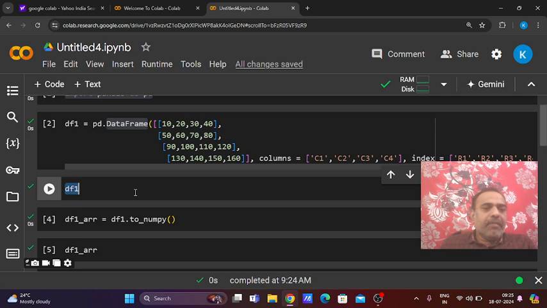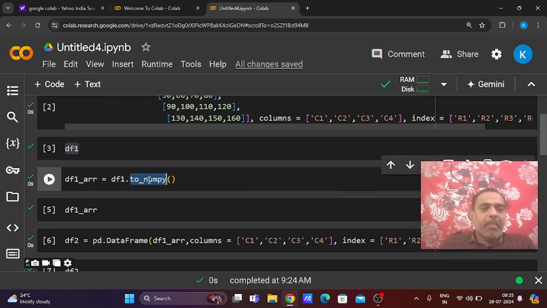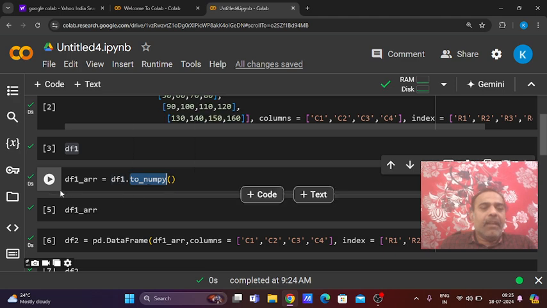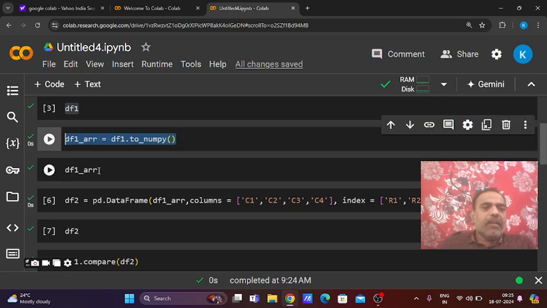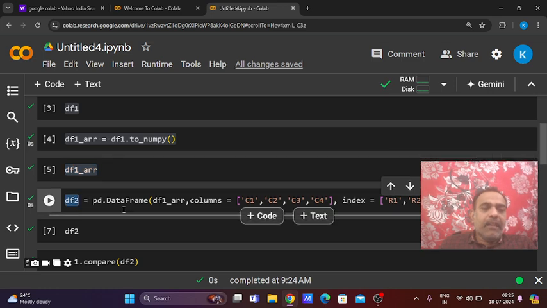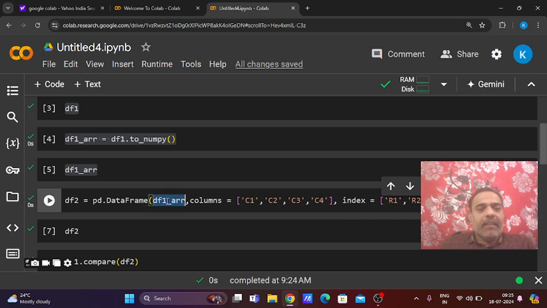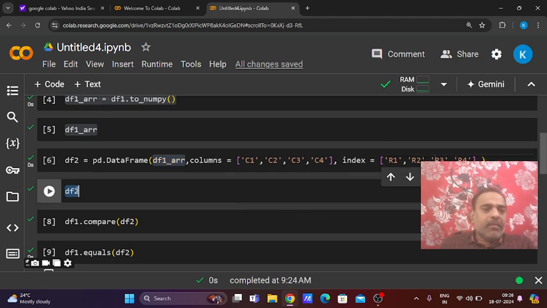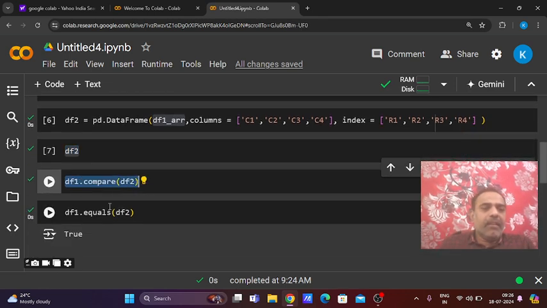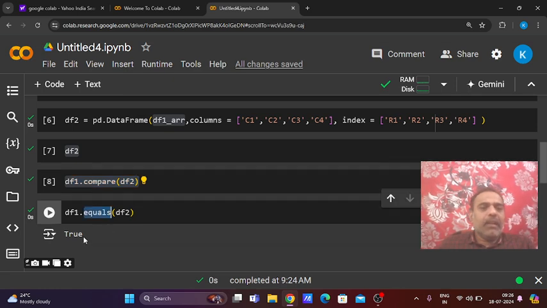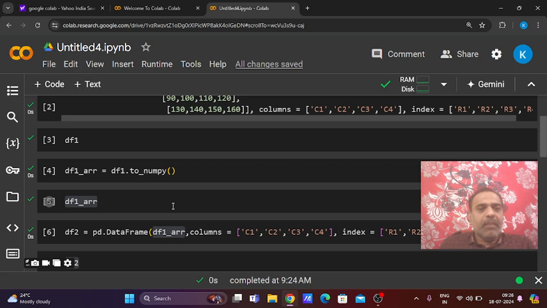After that we print the df1 values. From df1, by using the to_numpy method, we are able to store data frame values in a numpy array. That is the meaning of this. After that we print the df1 array. Again we create one more data frame with the df1 array, with the same columns and rows. Finally we created data frame 2. We compare data frame 1 with data frame 2 and check whether both are equal or not. Yes, it is equal.